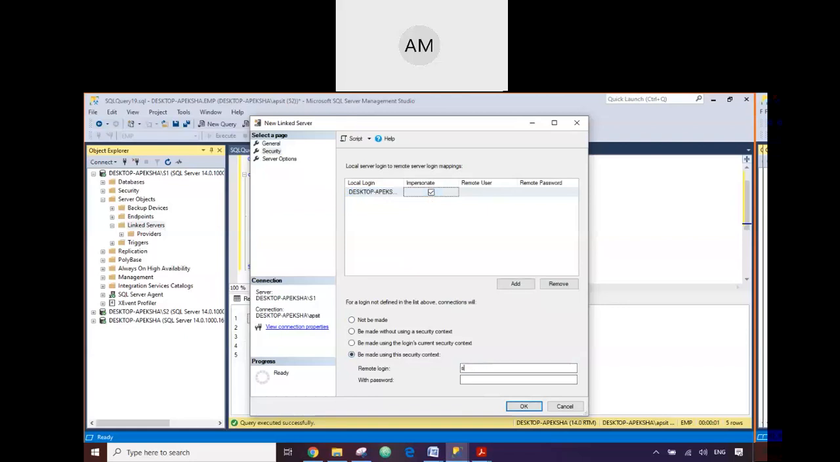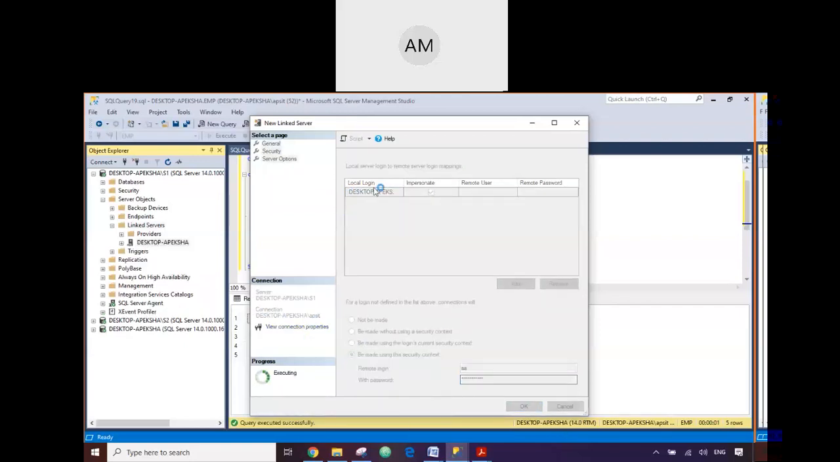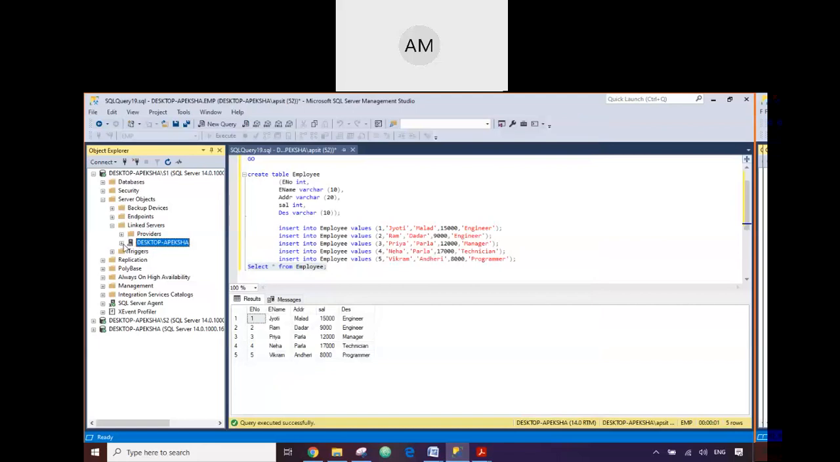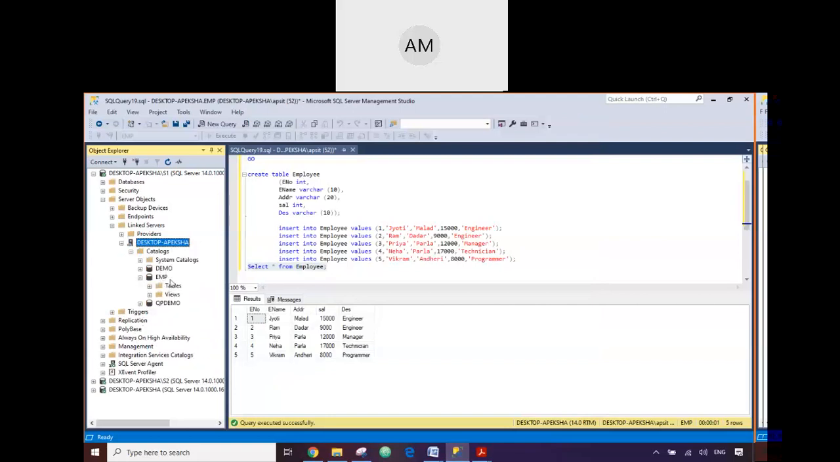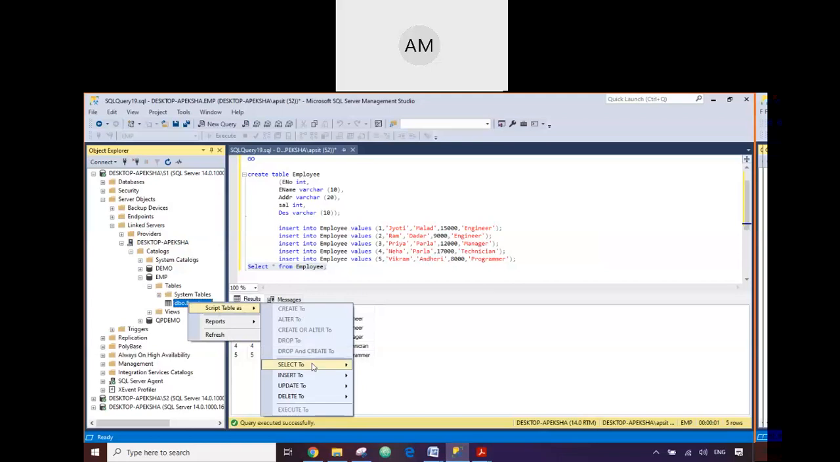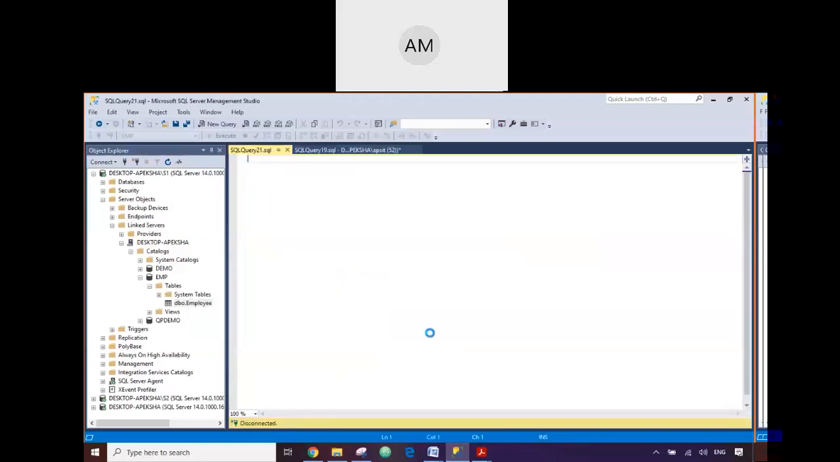Provide the credentials. And once a link server is created, you should be able to access the data inside it. So you can see the tables here, the employee database, and inside the employee database we have created this. If you try to query, script table as, select into new query editor, you will get the entire naming constraint that you are supposed to follow.